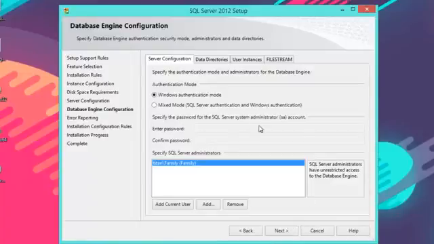Now here is where we're going to set the login for when it is logging into the server. There are 2 different options. There is Windows authorization mode, which basically is the password that you use to log into your Windows PC, and is the password that you're going to use to log into your server. Then there is mixed mode, which basically gives you the option to set a password for SQL itself.